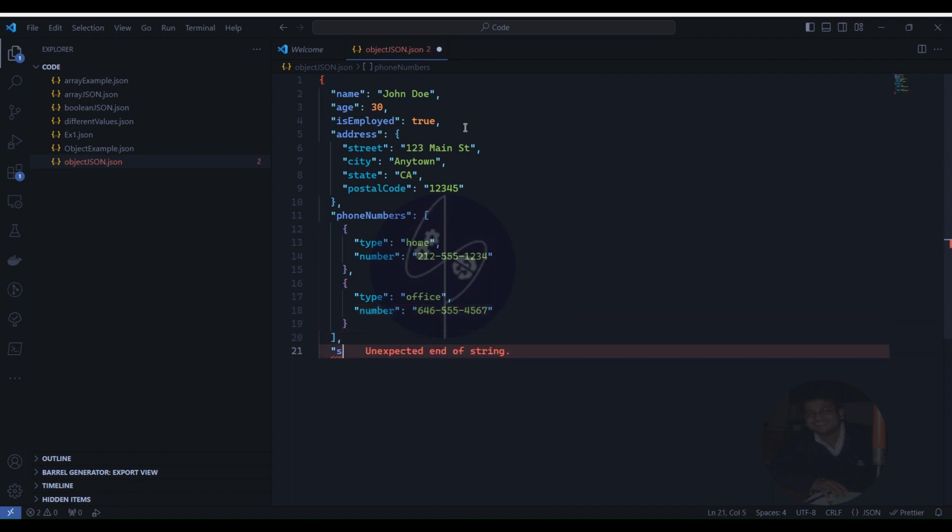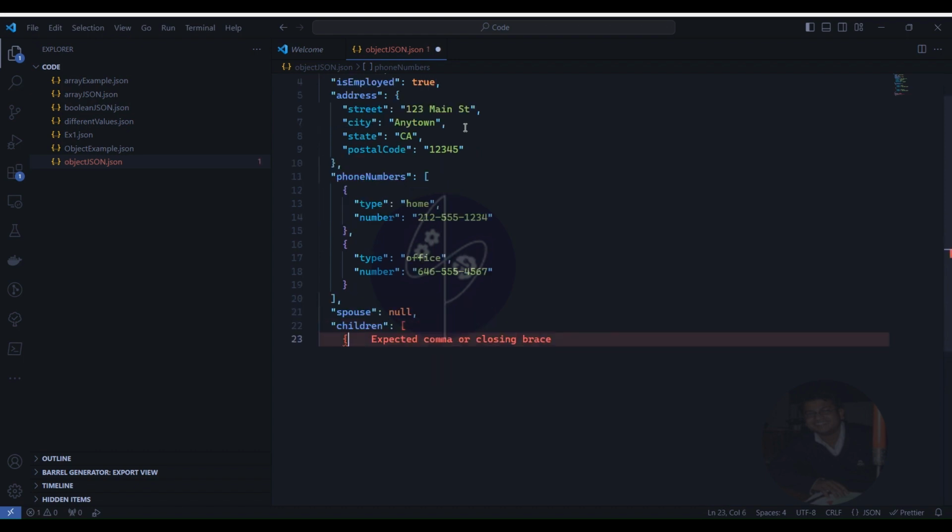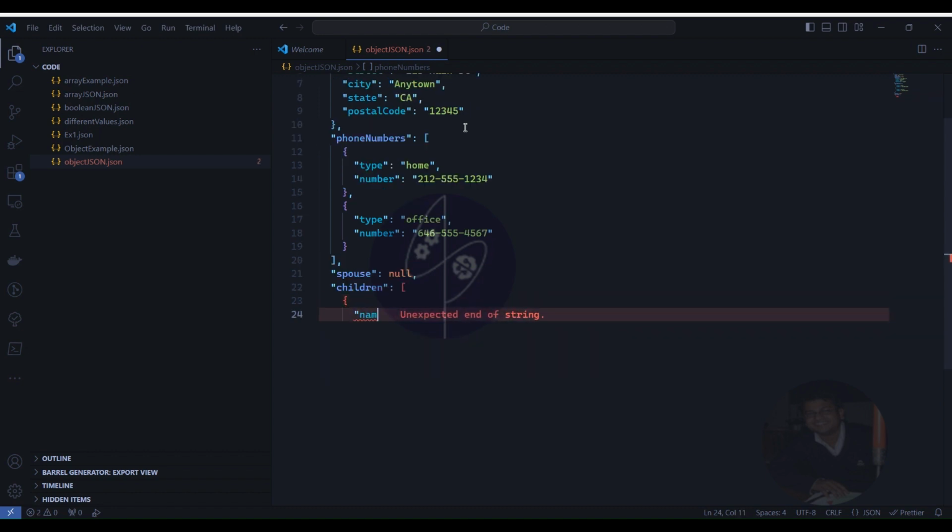Family details. Spouse: null. The attribute spouse is set to null, indicating the absence of a spouse. Children, an array containing objects representing John's children. Each child object has attributes for name and age.